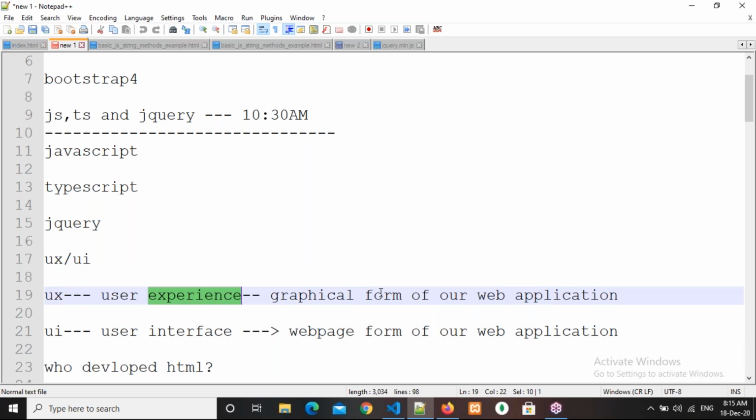It is the graphical form of our web application. Whenever the client comes, the business analyst talks to the client, gathers the requirements, and sends them to the UX department. The UX person has to understand how to convert those requirements into an application form. Application form here doesn't mean a registration form or login form. It means the graphical form of the application.